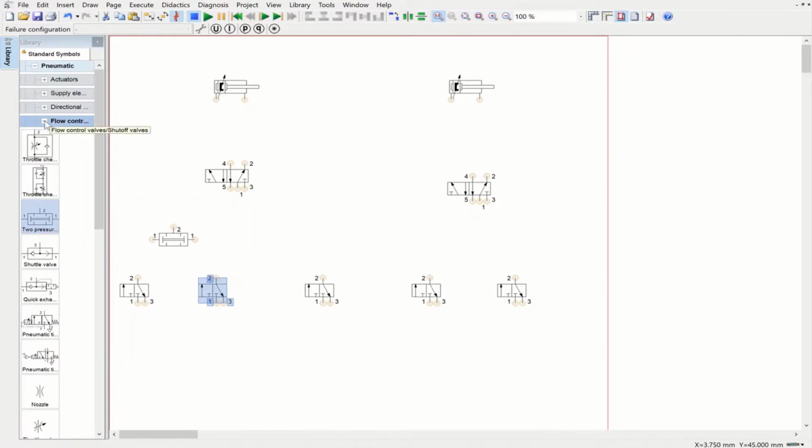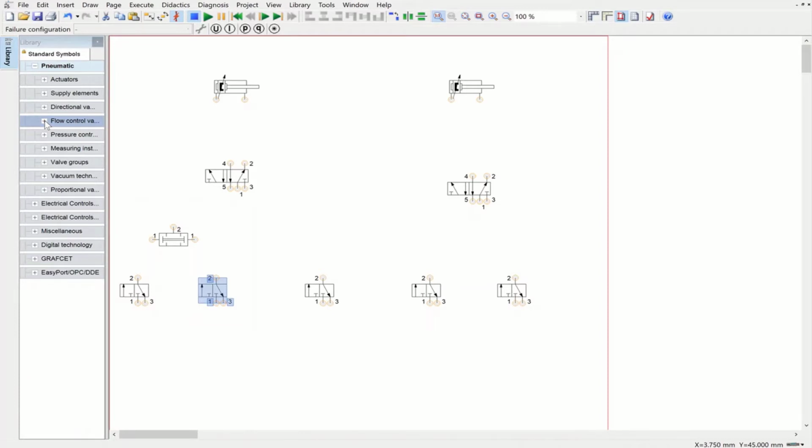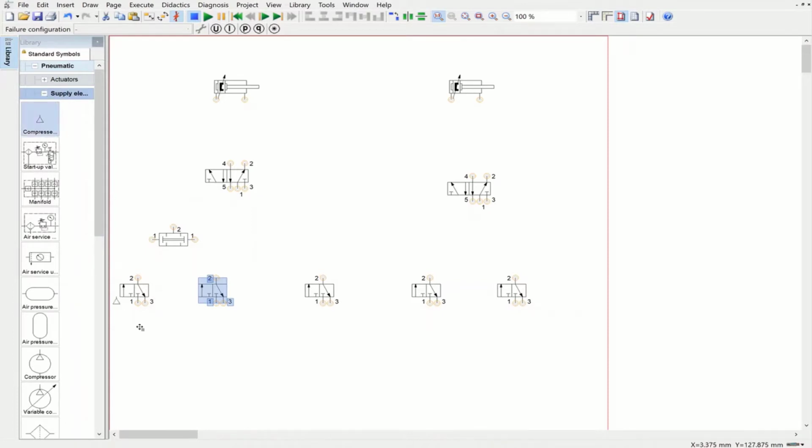I just need to bring the supply element. I'm not going to use an air service unit and manifold. I'm just going to use the supply element for each of these components, but in the actual case you might have one supply or two supply elements, and then you have to use a manifold to distribute the air between different components. So I'm going to bring the supply element here, and then another one for this one, another one for this one. So for each of these directional control valves, I'm going to bring one supply element. That is going to make my life easier in terms of connecting components. And the circuit that I'm going to show you at the end is going to be a bit more well organized.